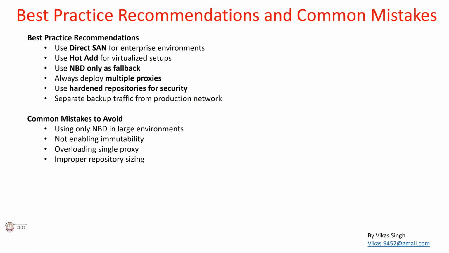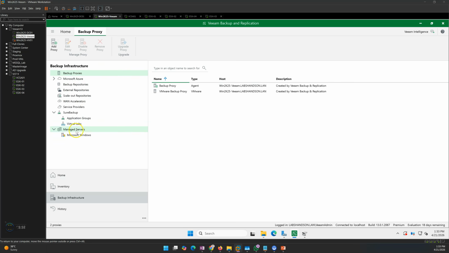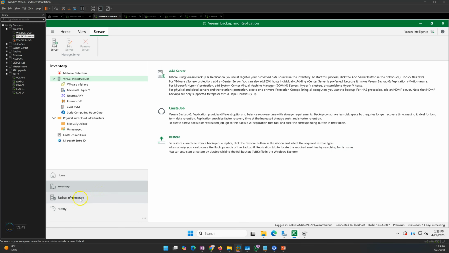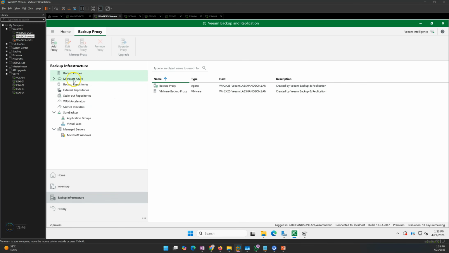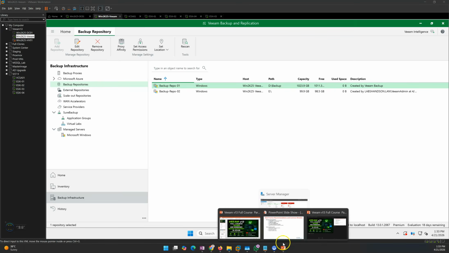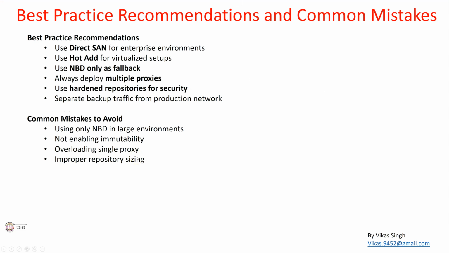So I just showed you here, one repository is 100 gig and one is 1 terabyte. So this is not recommended. So you should use proper repository sizing. So I'll show you how to extend the repository size also in upcoming videos.